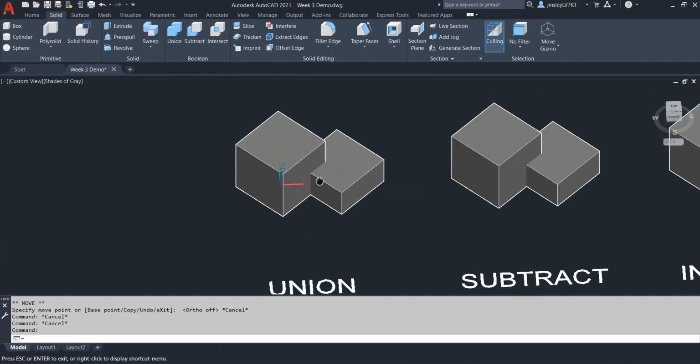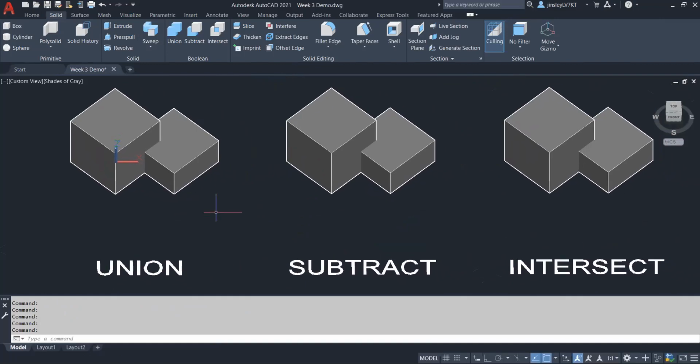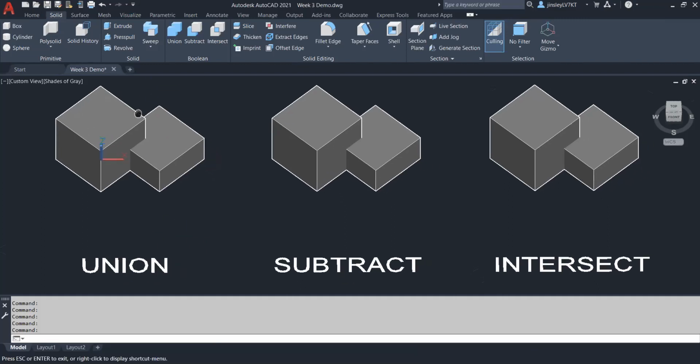Okay, so when we use these Boolean commands, it's really important that you read the command line. AutoCAD will give you some very specific instructions on what it wants you to do to accomplish these commands. It takes a little bit of practice, but you can do them quite quickly. But if you don't read the command line, you can run into some problems. So just be patient early on and take your time with what we're trying to accomplish here.